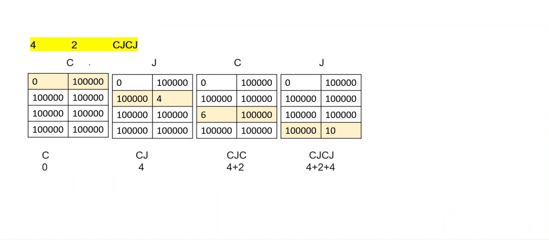Here, since we don't have any question mark, we are considering only the corresponding columns. For example, here we are considering this column, and here we are considering this column, here this column, and we are considering this column.